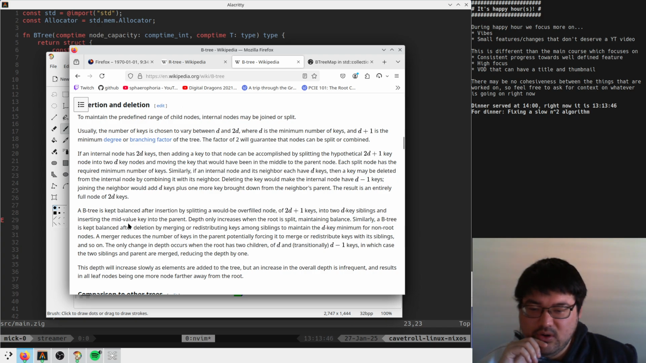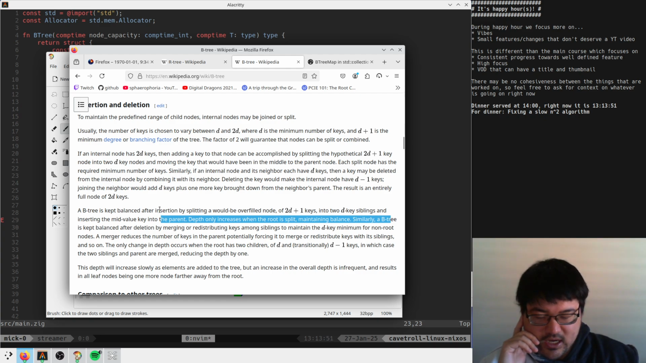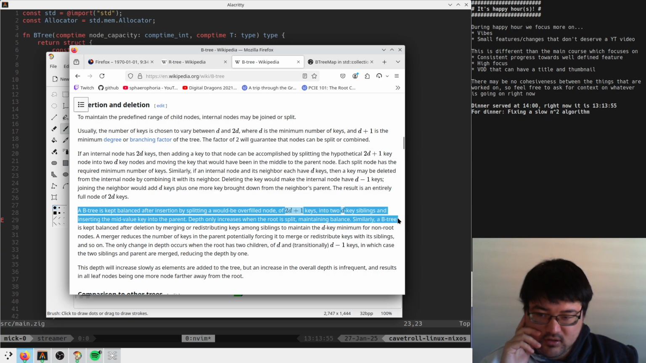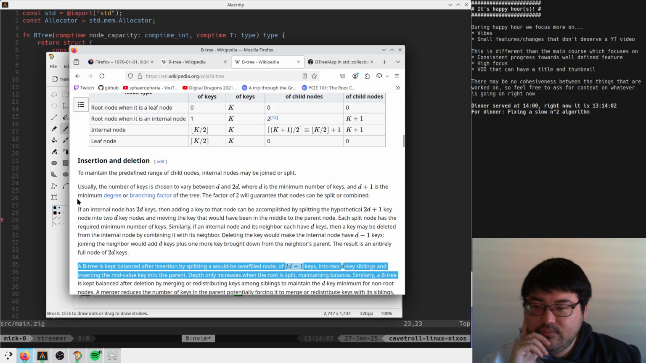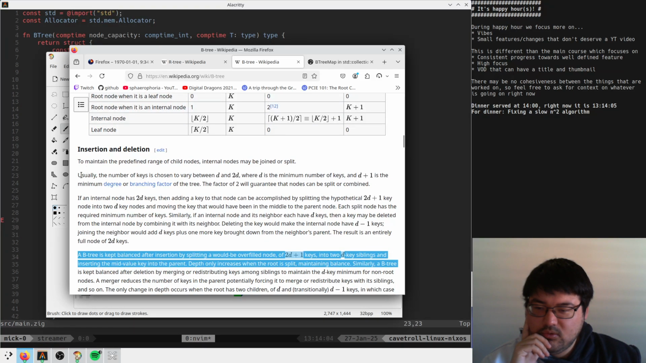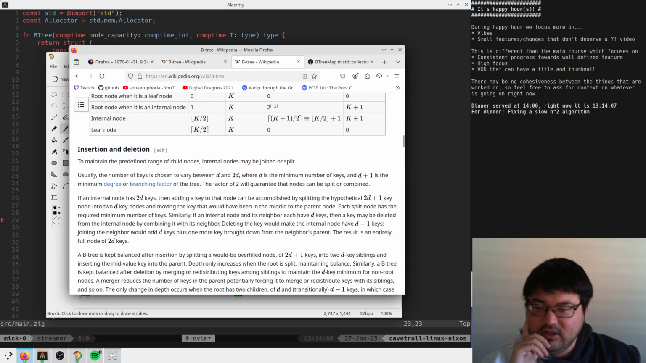Okay, so we could just try following the rules and seeing if we get some sort of emergent behavior that says what they're saying. And their rules are literally just like, okay, to maintain, surely we have to find a leaf somewhere.